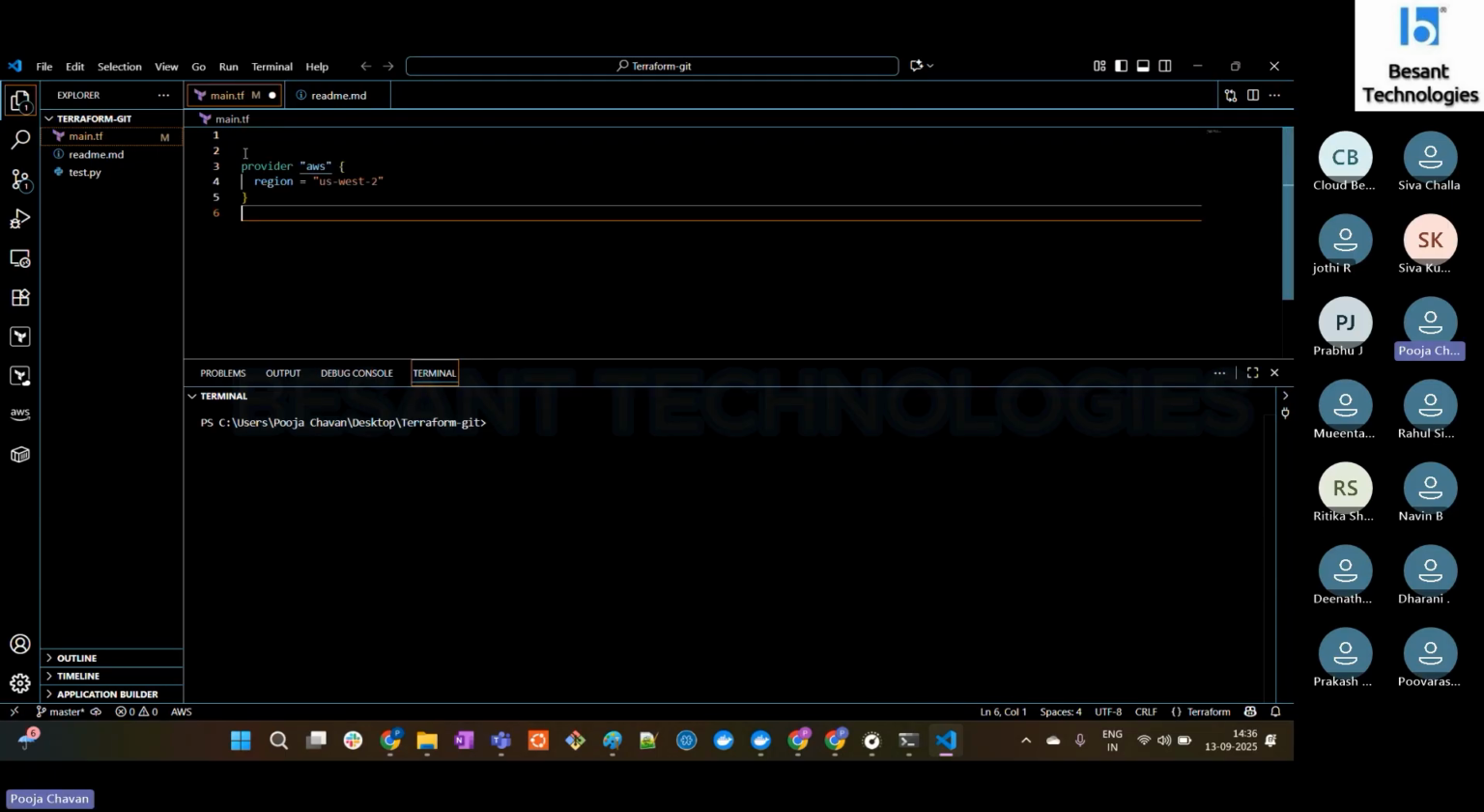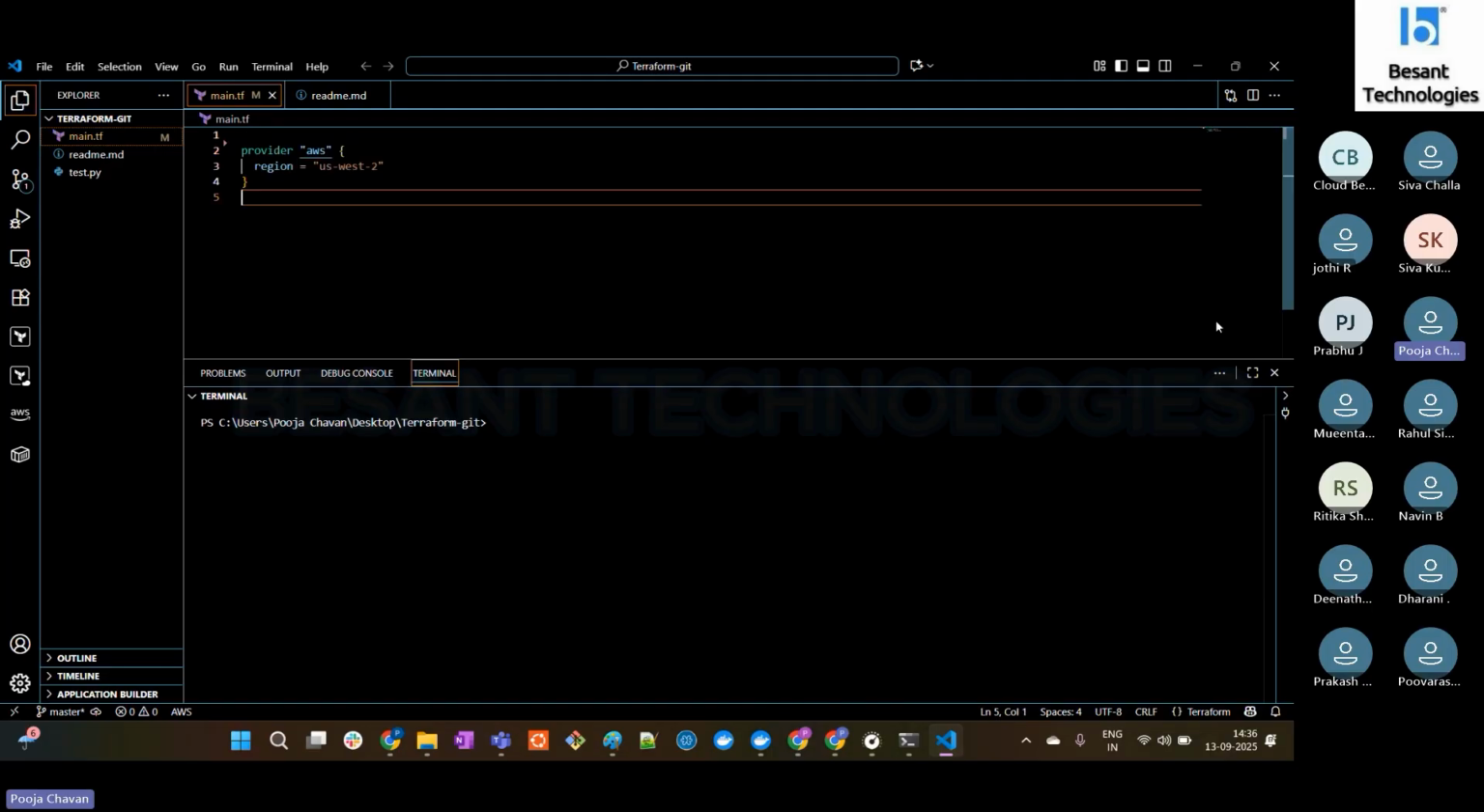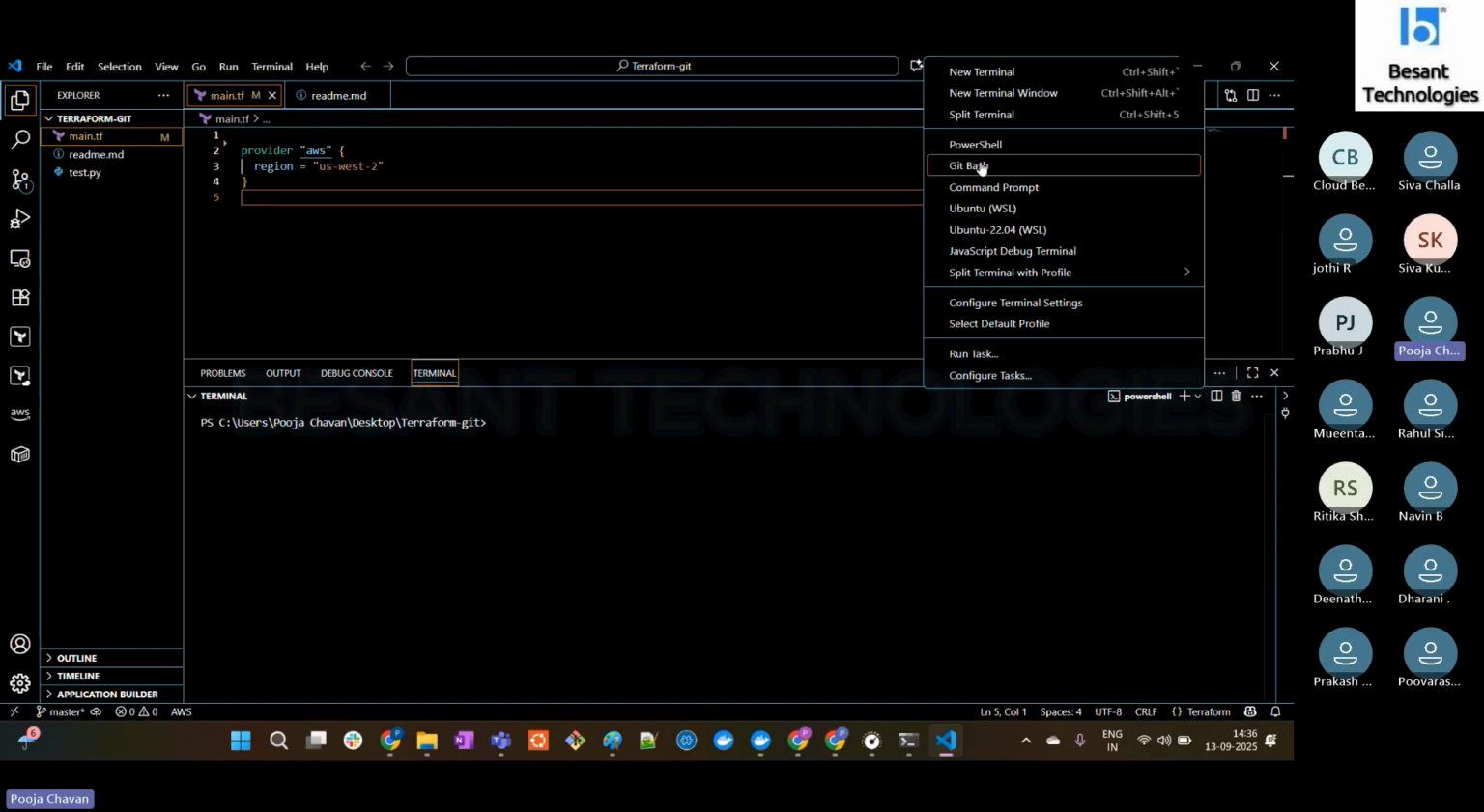I have added the provider. Then I'll save the file. Here, in which terminal will I be? I'll be in Git Bash, because we are working on Git now, right?